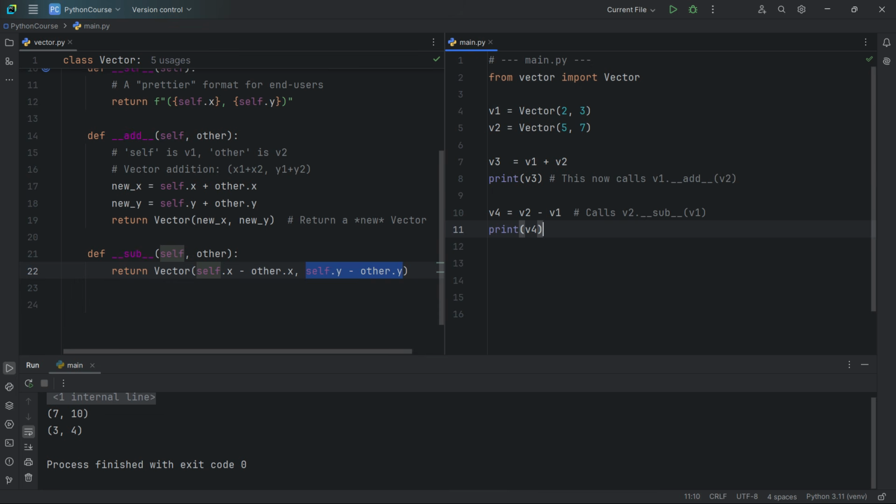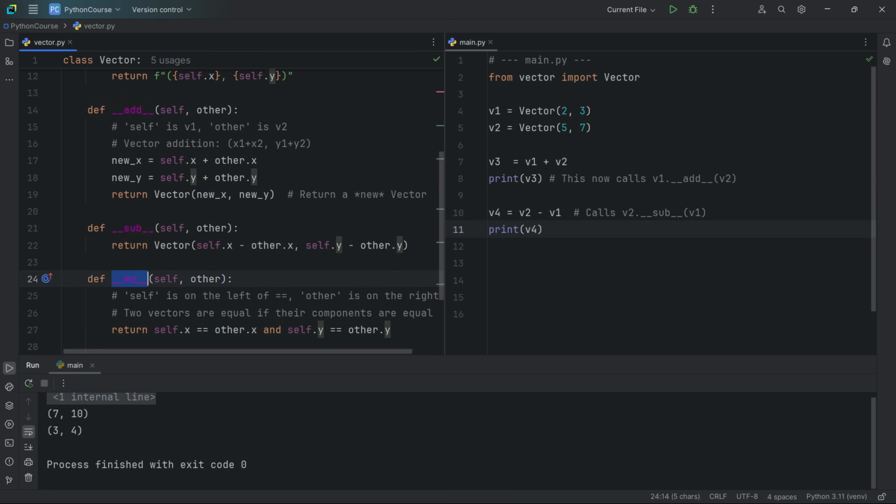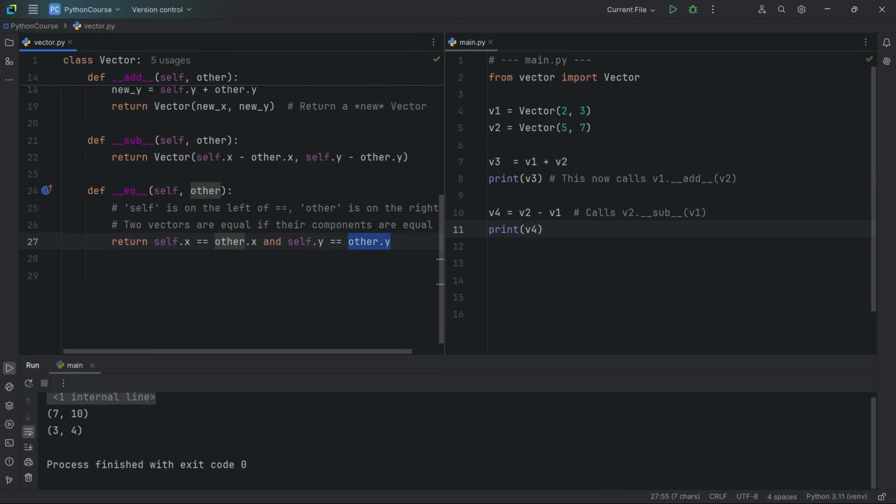Alright, let's fix problem 3, comparison. Remember, v1 equal to v1_copy gave us false. That's because it was checking if they were the same object, not if their values were equal. We can fix this by implementing dunder eq, where eq stands for equals. We define the double underscore eq double underscore method. The self is on the left of the equality and other is on the right side. We'll say two vectors are equal if self.x is equal to other.x and self.y is equal to other.y. So they are only equal if both x and y are equal.